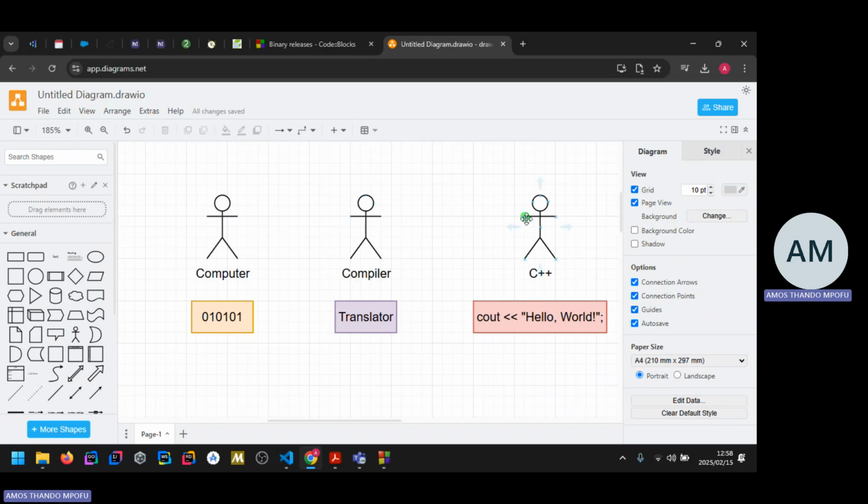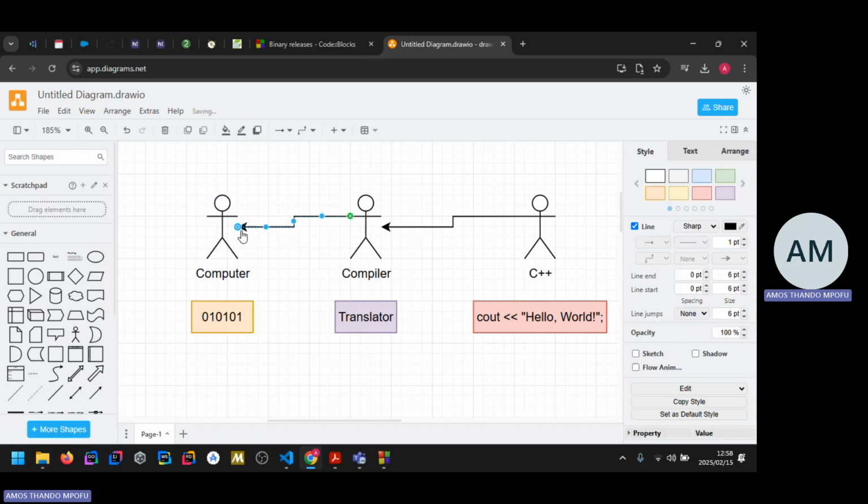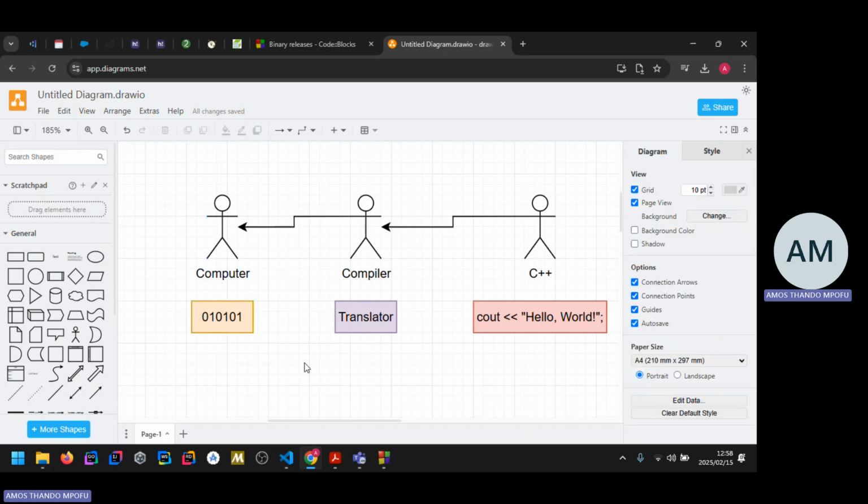So this guy is going to send a message to this compiler, and then the compiler is going to be like, oh, so you want the computer to say hello world. Let me translate it into a language that the computer can understand. Then the compiler translates that hello world into zeros and ones, which the computer can understand. So that's the big fuss about computer science. That's what we're doing right now.